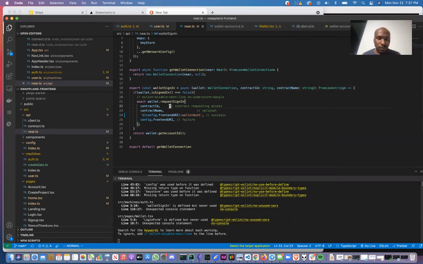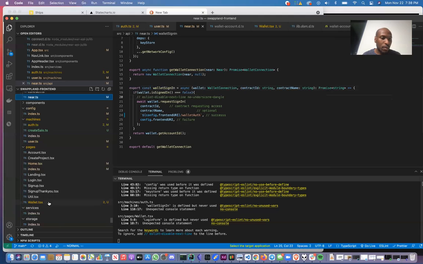More or less, we have this little snippet here, which I call wallet sign-in. What wallet sign-in does is it just wraps around the wallet connection that you would normally create. You can check the status of that, or then you can request to sign in. And when you request sign in, you're able to get the whole pop-up and all that. I have a couple configurations that set up what the front end URI should be and this wallet auth route.